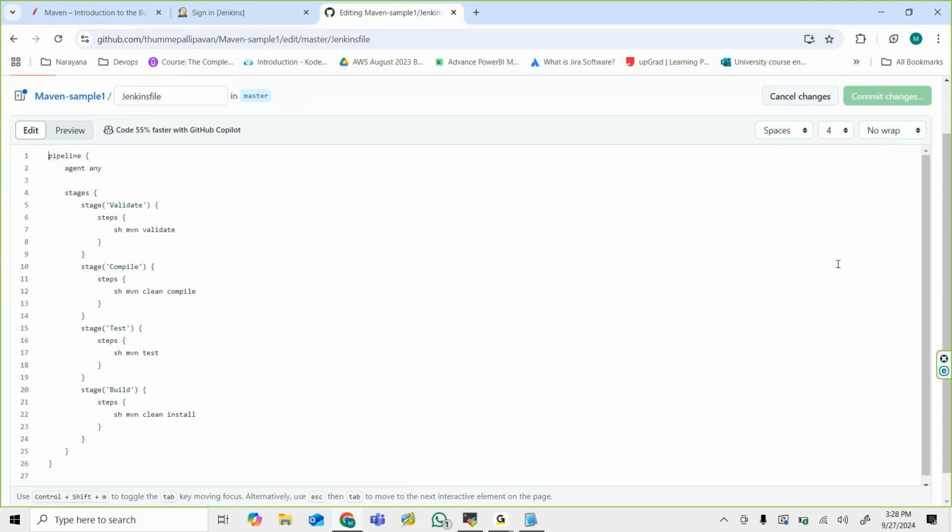For the same project, I already have a Jenkinsfile available inside my repository, but it is not correct. There are some issues in it.